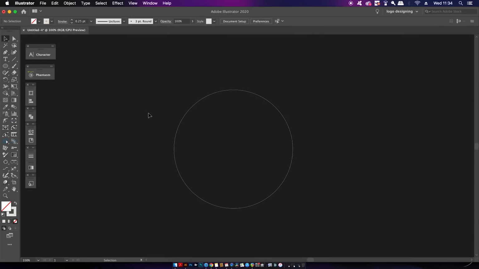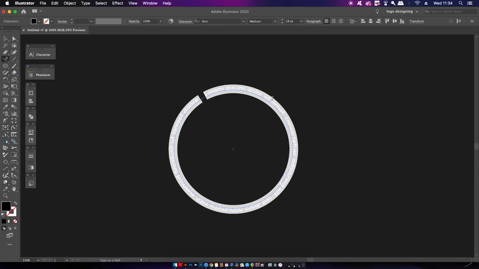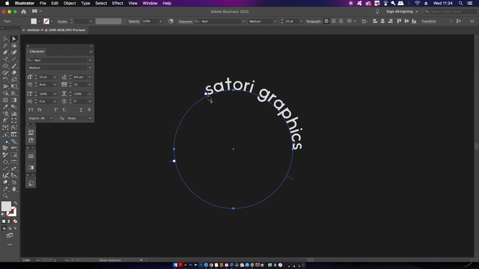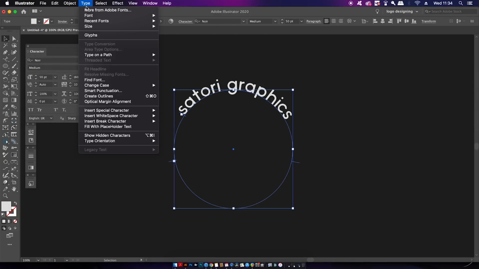Now I'm sure most of us here know about the Type on a Path tool, and that can be found, of course, under the Type tool. This will allow you to apply text onto a vector path within Illustrator, and it's pretty straightforward and self-explanatory. However, there isn't much room for adjustments here, but that is until you open up the Type on a Path window, which is going to offer you some pretty cool settings.